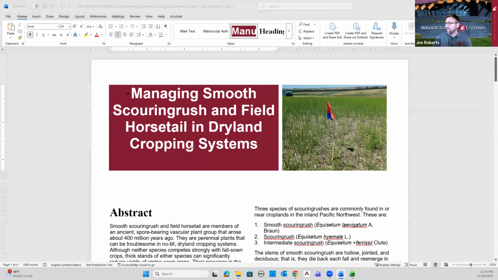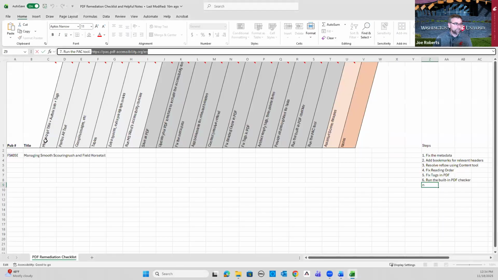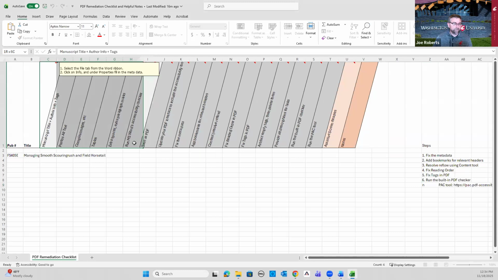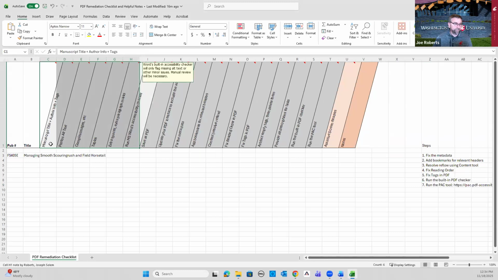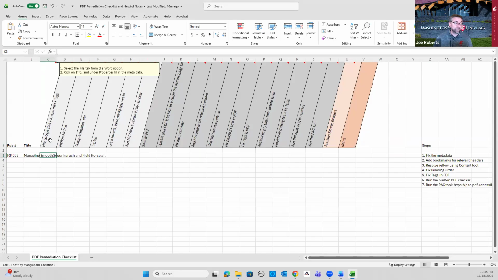Let's toggle back to the Excel checklist here. These first columns are for your Word file to just make sure that you have these checked off, because a lot of the remediation that we do for PDFs is going to take place in the native file. So this is a really important place to start. And the first column that I have here is called manuscript title, author info, and tags.